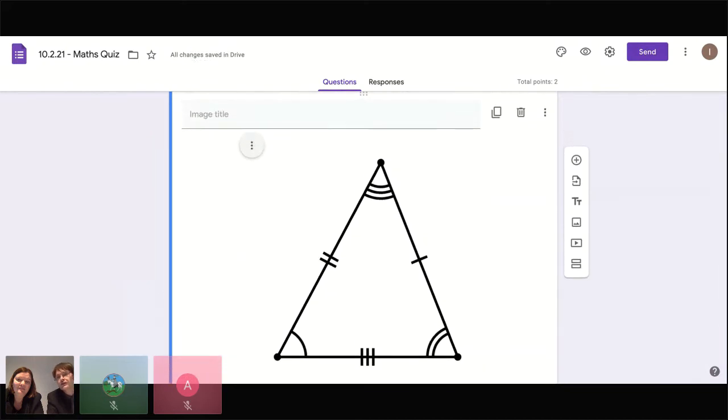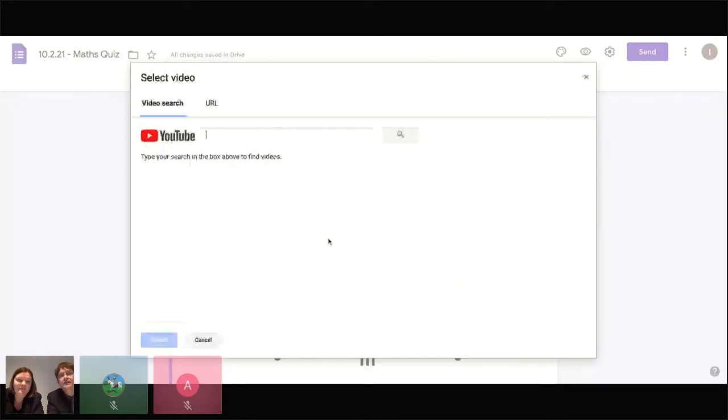And again, you can do the same thing by using YouTube videos. So we've got the add image, which we've just done. Below that is the YouTube video option. So by clicking on that, it allows you to add in a YouTube video.